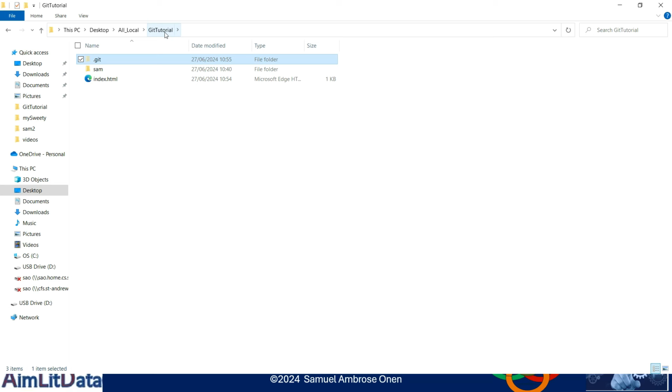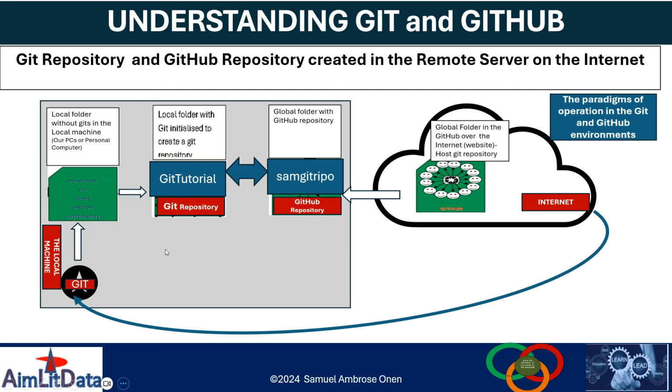That .git folder is the one that shows that this Git tutorial is actually a Git repository sitting on our computer. As I told you before, to create a repository, you must open the door for Git to enter inside your folder. To do that, you initialize the folder with git init, and then Git will enter inside the folder to make that folder a repository. So that is the Git tutorial, which is this one here.